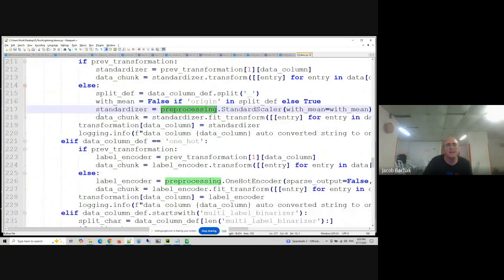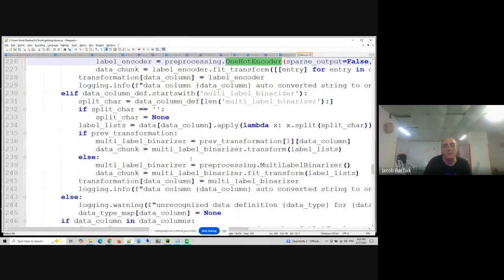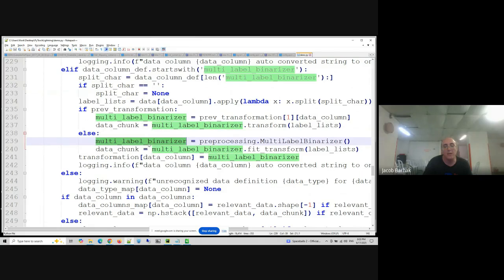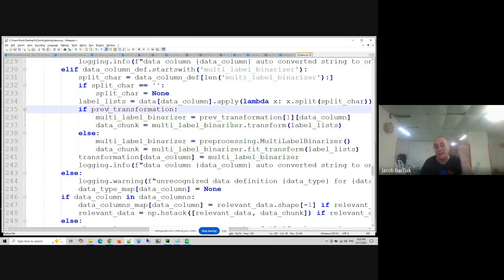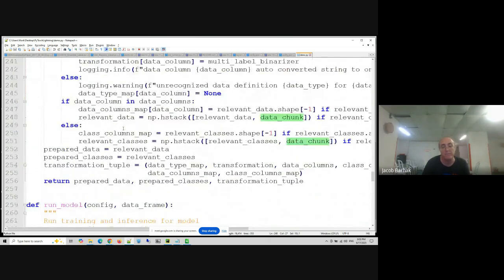So the standardizer is the object that will do it, and it has parameters such as what's the lowest or what's the highest and so on. I'm also using the one-hot encoder, if you're using one-hot, and I have a multi-label binarizer later on here. So all of those are things that I'm done. And notice, if I have a previous transformation, I just reuse the one that I gave you. If not, then compute with the object and then apply it to the data. This is a repeated pattern throughout this piece of code.